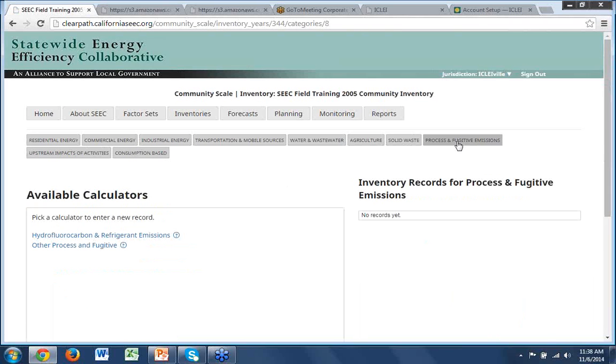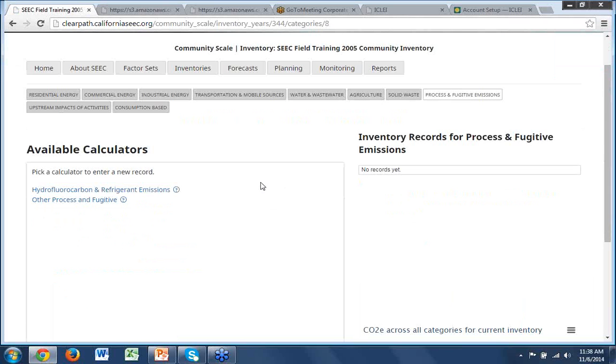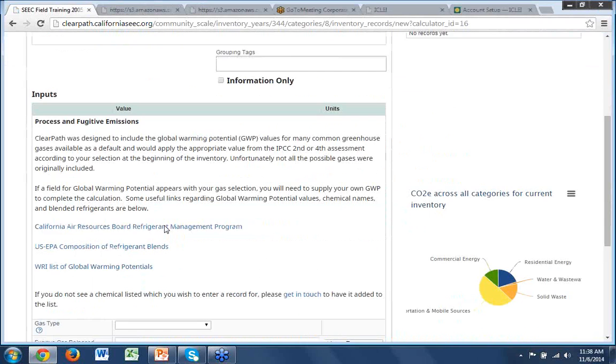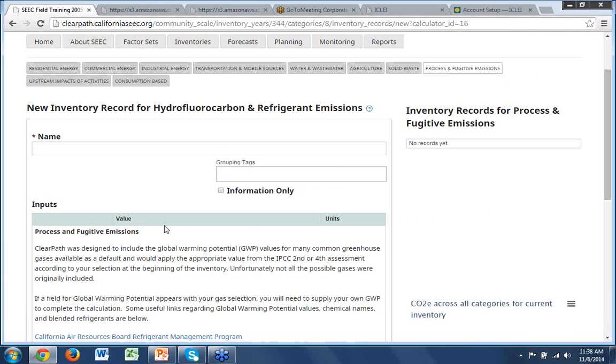So we have also process and fugitive emissions. As we mentioned, originally we had 6 greenhouse gases, but now we usually focus just on the 3, but we do give you an opportunity to track HFCs and PFCs in these 2 tabs as well.